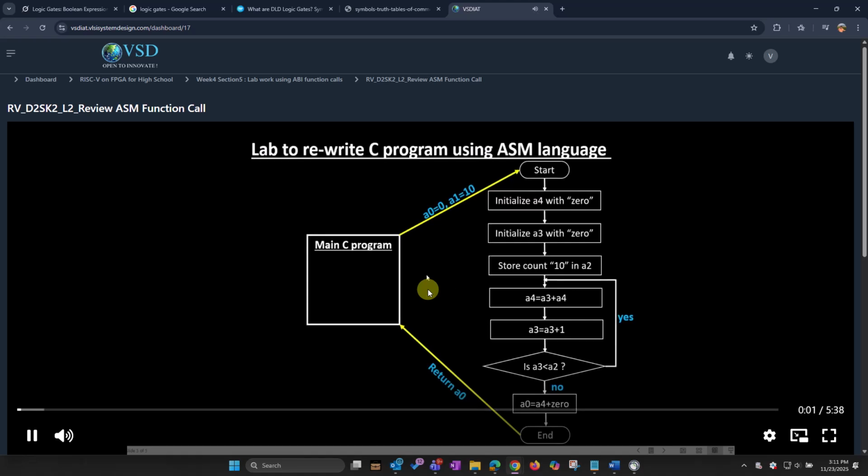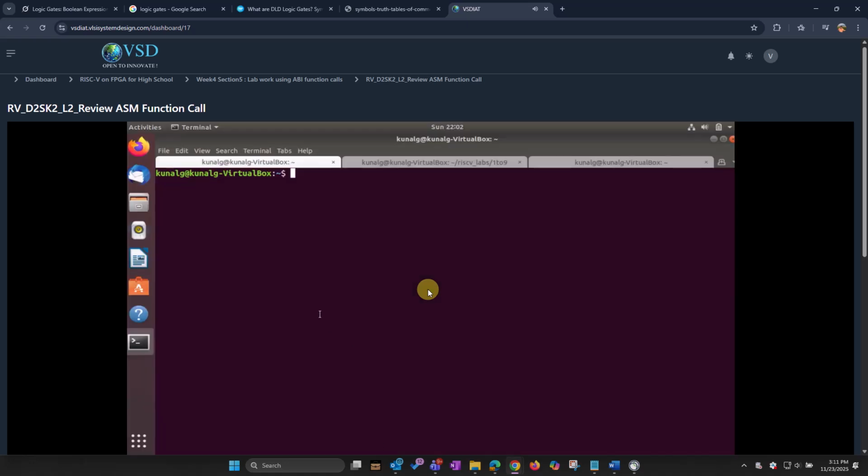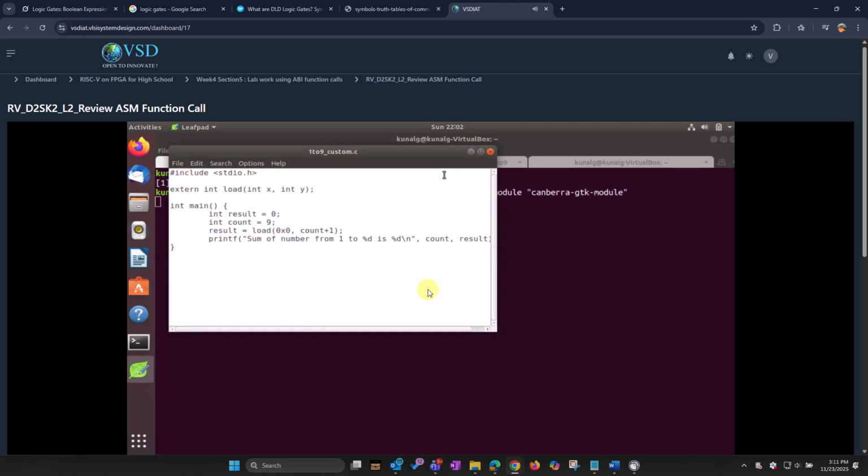Okay, so now that we have the algorithm ready with us, let's look into the real program, the main C program and the assembly language program. And you might want to type this as and when this video is going on. I have already coded it and named it 129_custom.c. So you can use leafpad, open a new file called 129_custom.c and press enter. This is how the code looks.